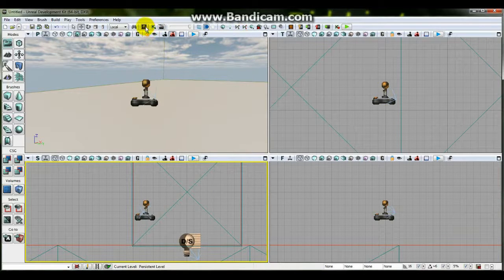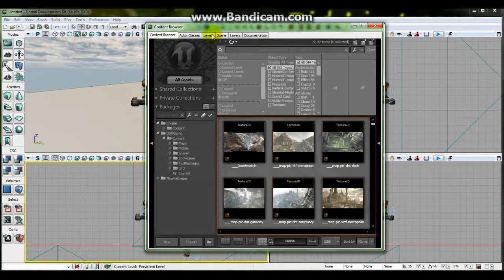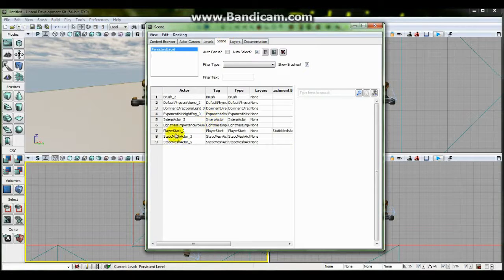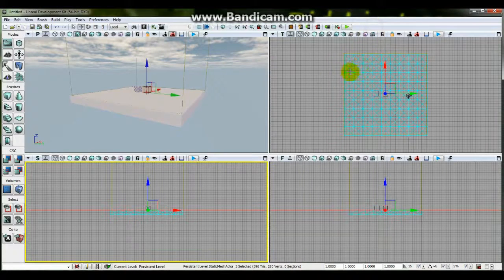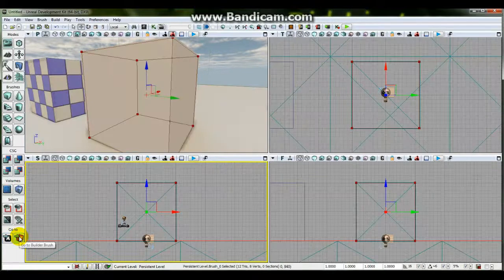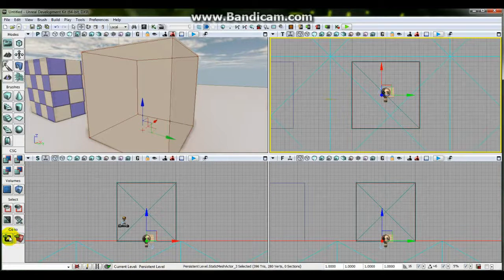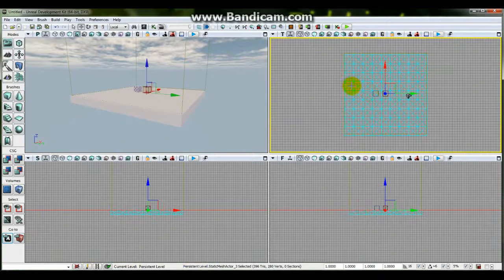You can also get into the content browser, go to scene, and select whatever you want. Let's say we select static mesh actor 3, and then we hit go to, and it will switch every camera to static mesh actor 3. That way we go to builder brush, select that mesh, go to actor, and it will center that on all of them.